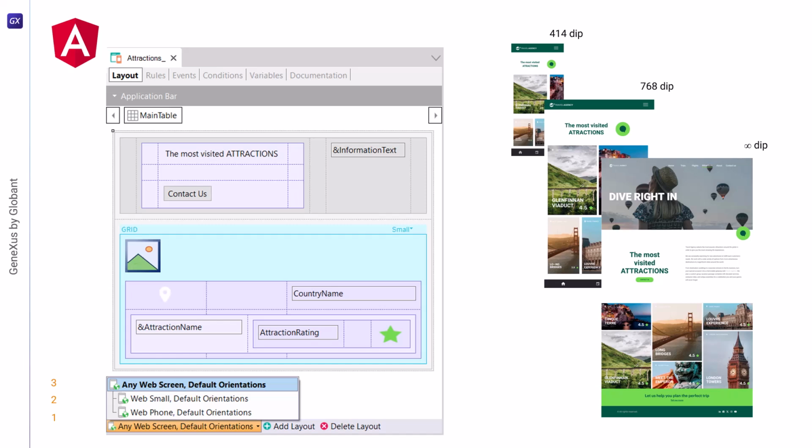So in this case, if we're going to run it on a phone up to 414 dips, this one will be chosen. If we'll do it on a tablet between 415 and 768, or on a laptop with a screen width of up to 768, it'll choose this other one. And in any other web case, it'll choose this other one. So in the browser of any device of screen size greater than 768 dips, it'll choose this one.